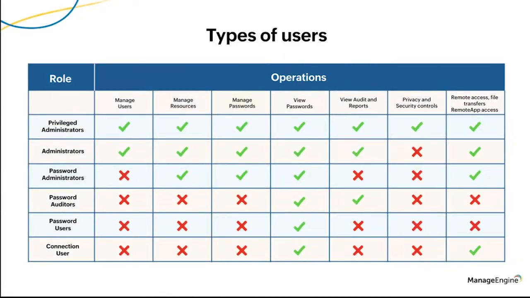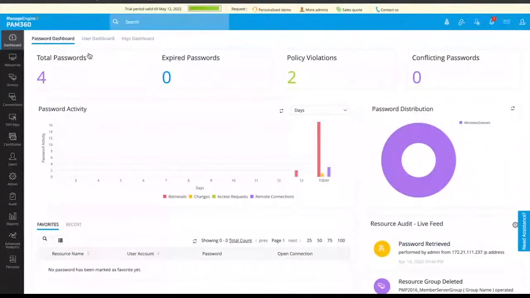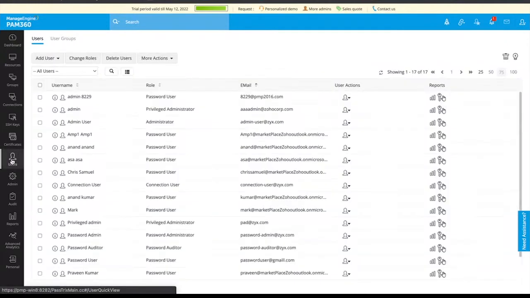Now let's quickly jump into the product and see how we onboard the users in PAM 360. To onboard a user, all I need to do is jump into the Users tab.